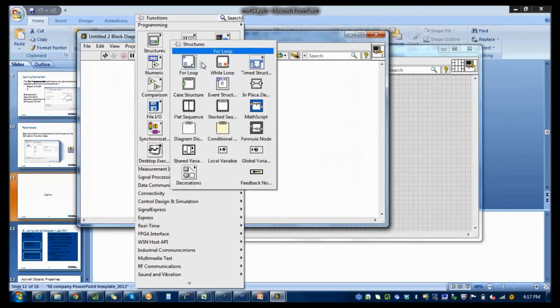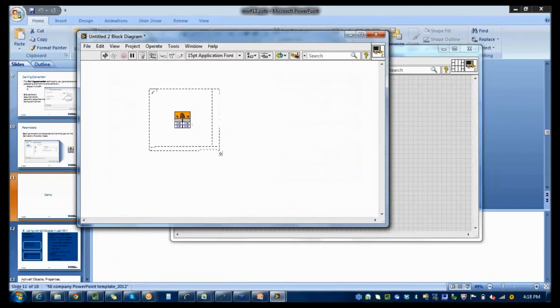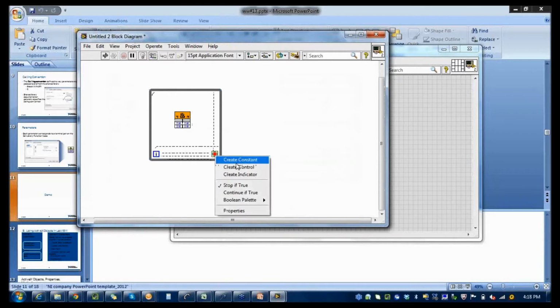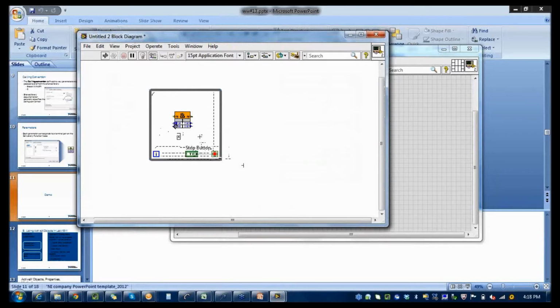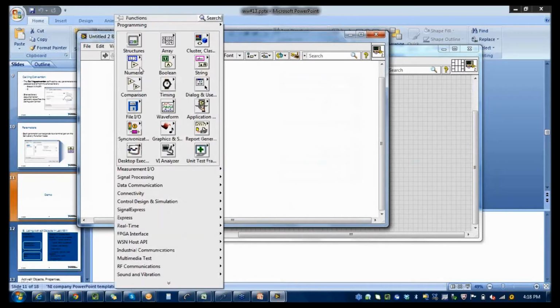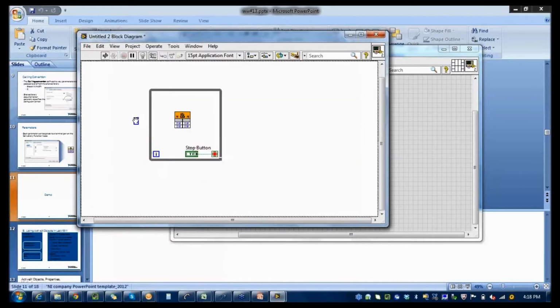Let me put a while loop now. So I put a while loop, I'll put a stop button. Now whatever value I pass to these, that will be your cursor position. So what I'll do is, I'll start with, let's say, 0 as the value for X and Y.